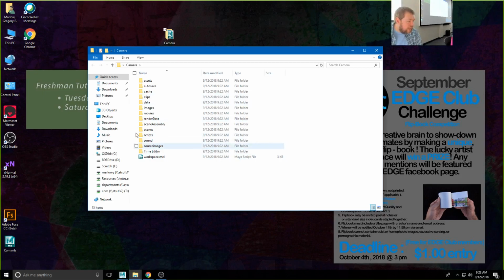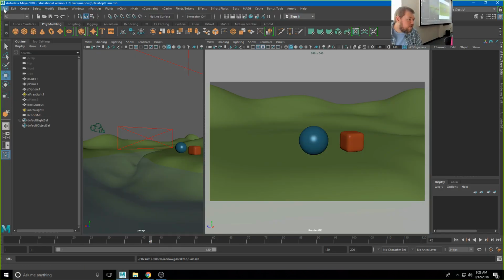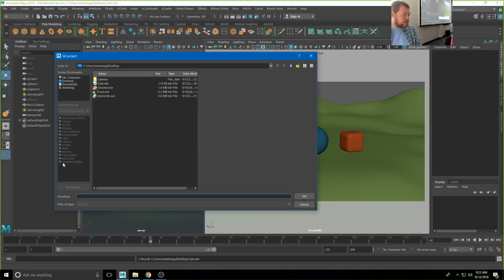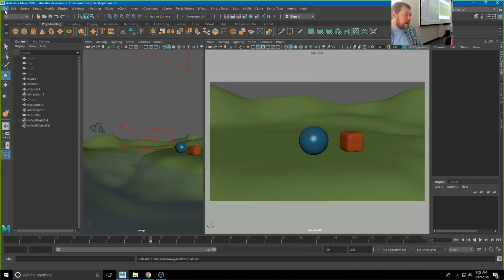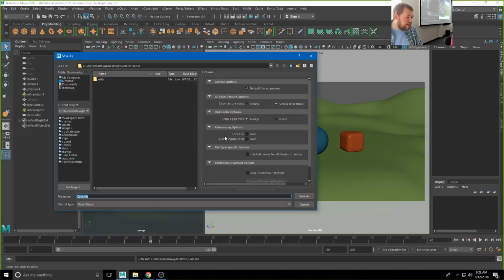I could drop this cam folder in my scenes folder, but I'm just going to go ahead and save it again instead. So File, make sure I've set my project. For you all, you probably already have a bridge folder, right? So all you have to do is this part, Set Project, choose your bridge or your camera or whatever, hit Set. And so now when I go to Save, File, Save Scene As, it automatically takes me to the Scenes folder in my camera project.